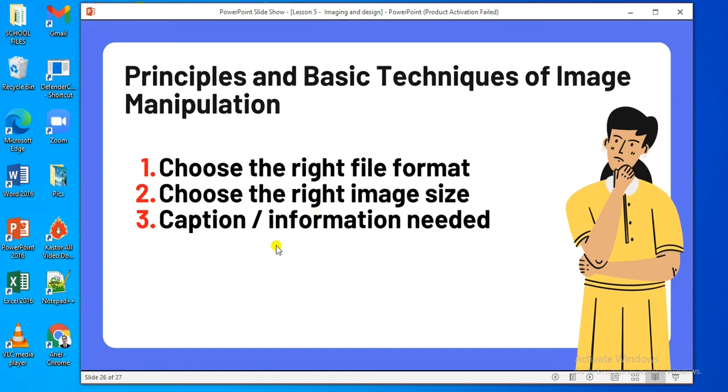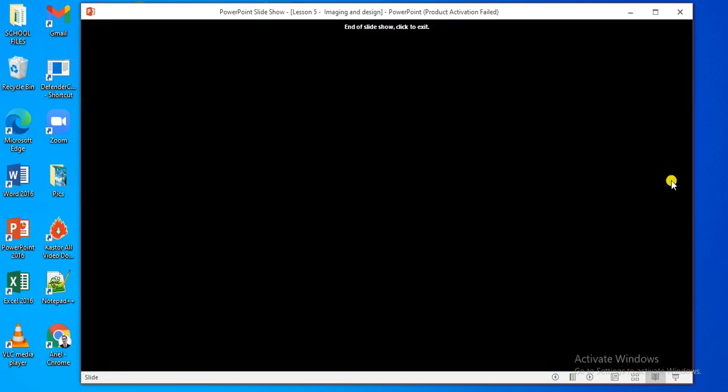And lastly, the caption or the information needed for the work that you're going to do or for the picture. You should prepare that so that whenever you start doing it, you already have all the information needed for that. Okay, so I guess that's it for this one.